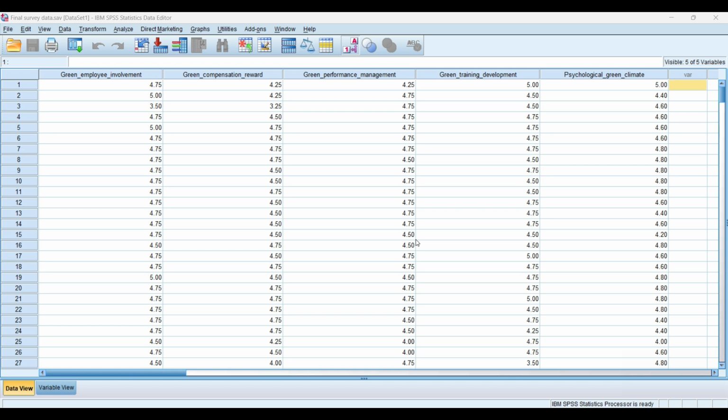So in this video, I will show how to conduct and interpret multiple linear regression analysis in SPSS. Multiple linear regression is used to examine whether more than one independent variable significantly predicts a continuous dependent variable. It also helps us understand the direction and strength of the relationship and estimate how much the dependent variable changes when the independent variables increase by each unit.